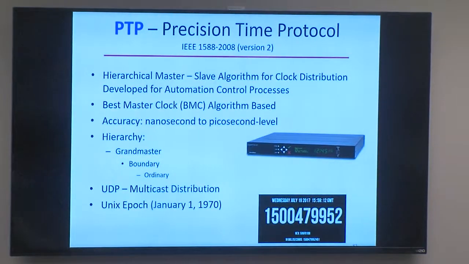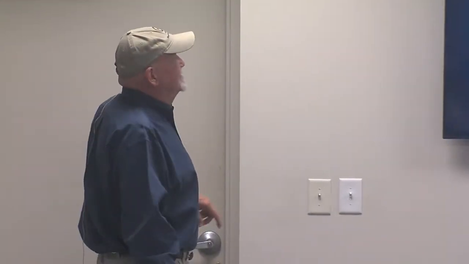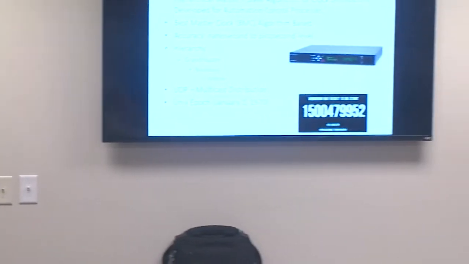LTE in the context of the cellular, I can't answer that one. It's actually used in digital audio to make sure that the packets are all lined up, and they feed Dante, and all the different people use PTP version 2 because it gives them nanoseconds and picoseconds so they can line them up.